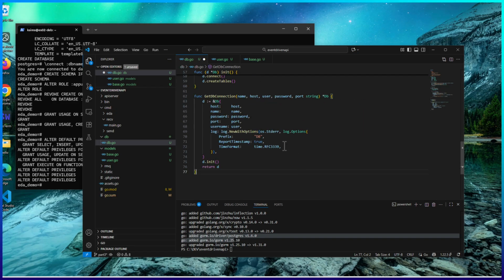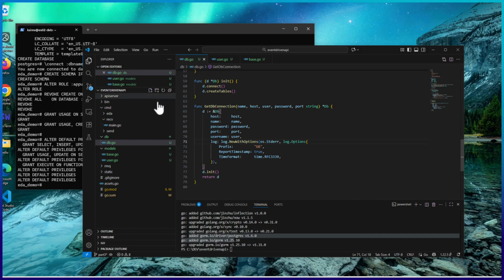Last but not least, we have a helper function here that takes the name, host, user, password, and port, and all its parameters, and then it returns this DB struct, this DB type, and then it'll call init and then return this as a pointer. So that's good. So let's go ahead and create us a test here.